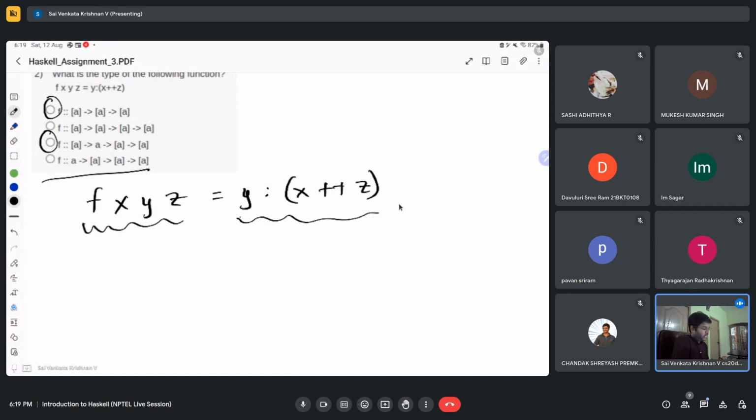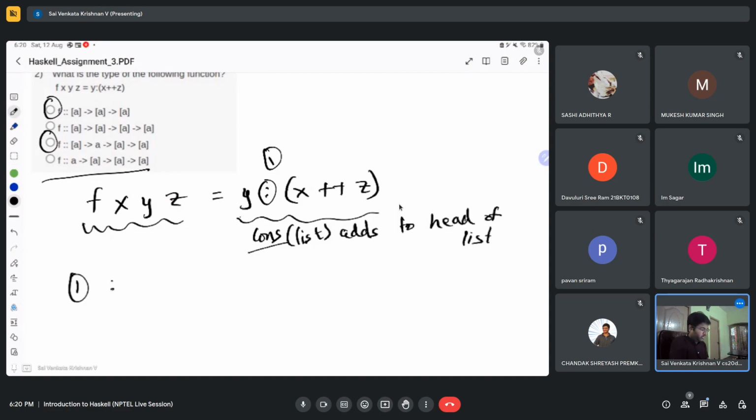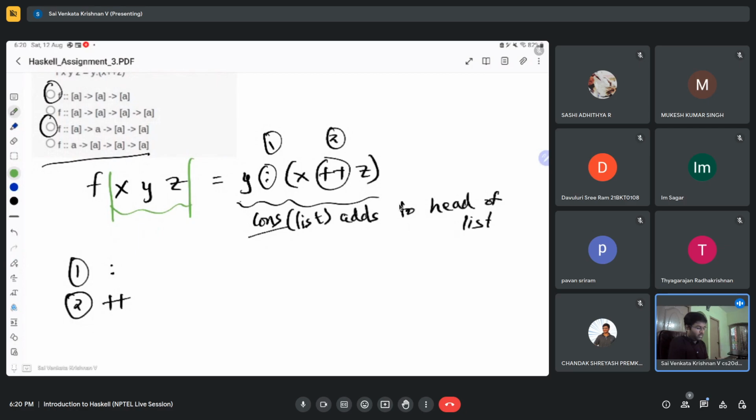So here there are two operations that are being performed. One is the cons operator, the construct operator, which adds an element to the head of the list. So this is the first operator. The two operations being used are this cons, and the second is this plus plus, right? So these are the two operations that are being performed on the arguments passed to the function. Now let's first see this operation 1, which is the cons operator.